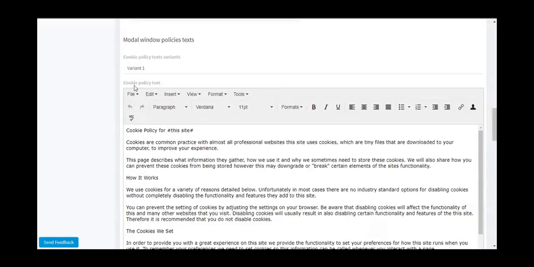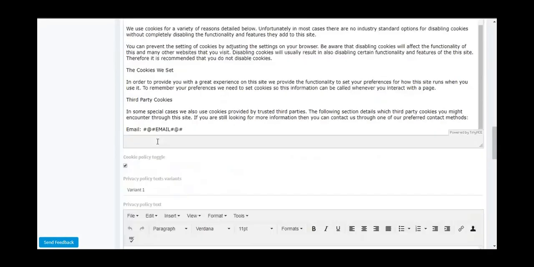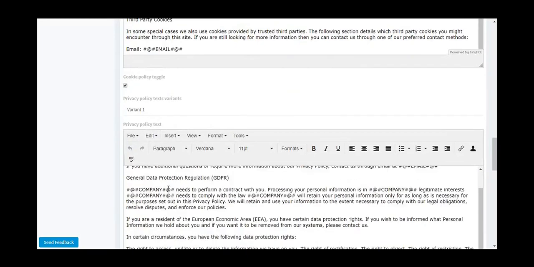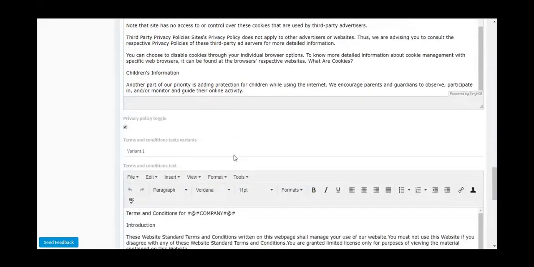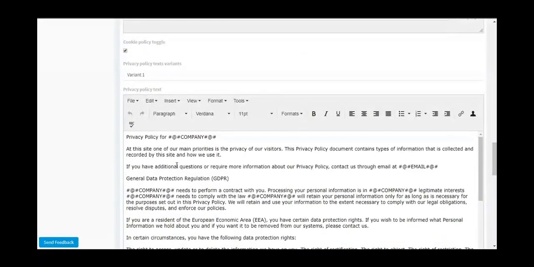And now here is the cookie policy text. It's a privacy policy text. And the third is the terms and conditions or terms of use. As you can see, there are some tags here. This tag will be replaced by the company name which you set up in the previous step.